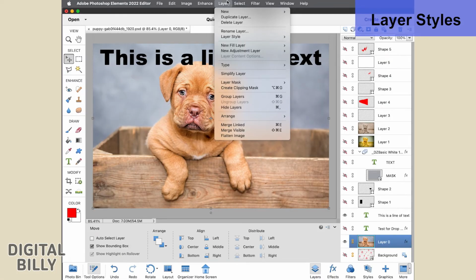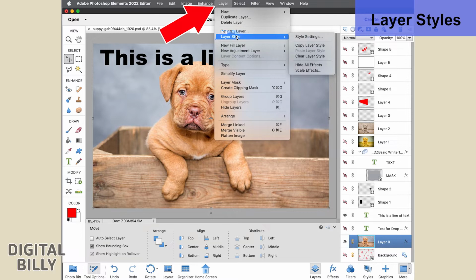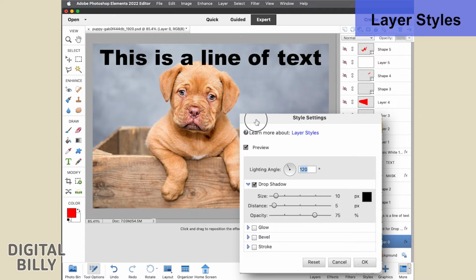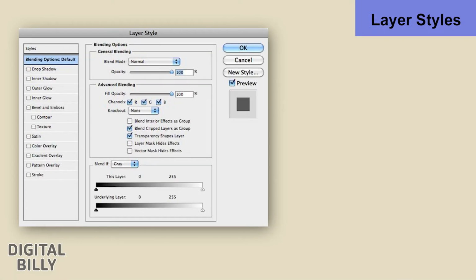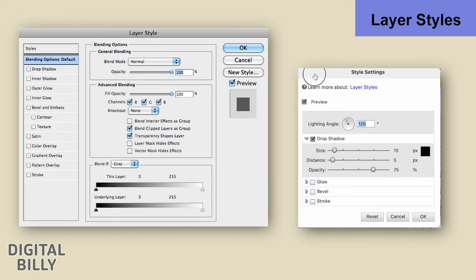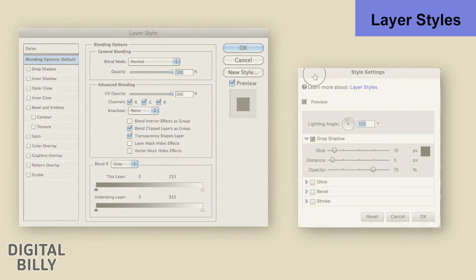In Photoshop Elements, you do not double-click on a layer. You go to Menu, Layer Style, Style Settings, and also, there are less options available in Photoshop Elements. Here are the layer styles of the full Photoshop. And Photoshop has more features with the layer styles as shown here. And here are the layer style settings for Photoshop Elements, there are less options.